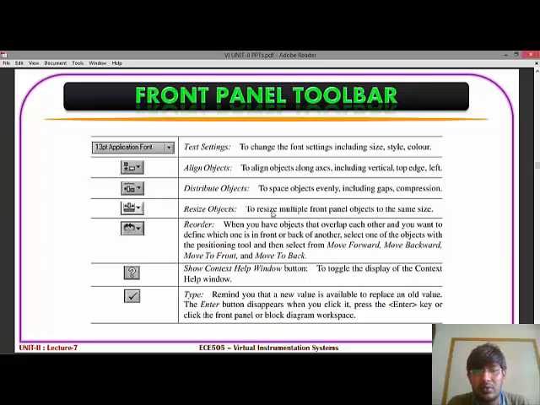Resize objects is to resize multiple front panel objects to the same size. This is reorder, for when we have objects that overlap each other, so it will help at that time.